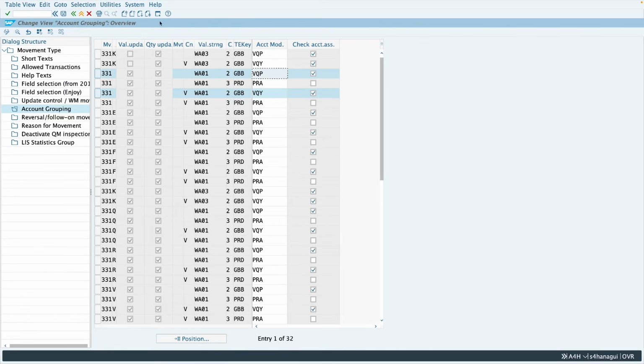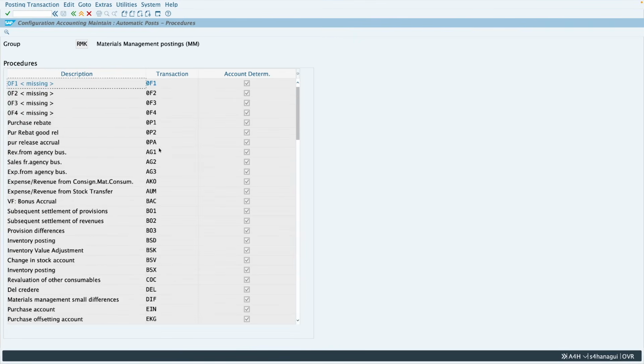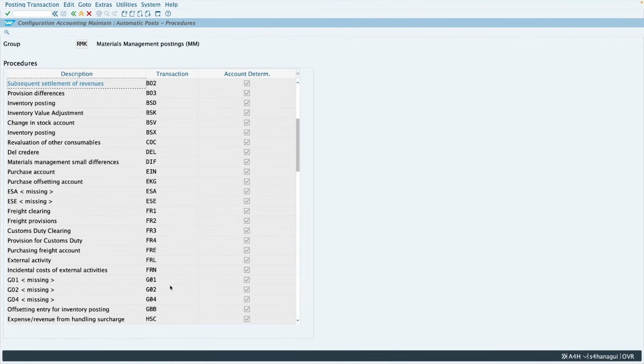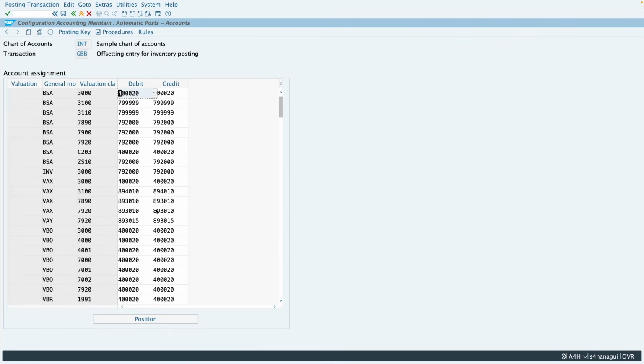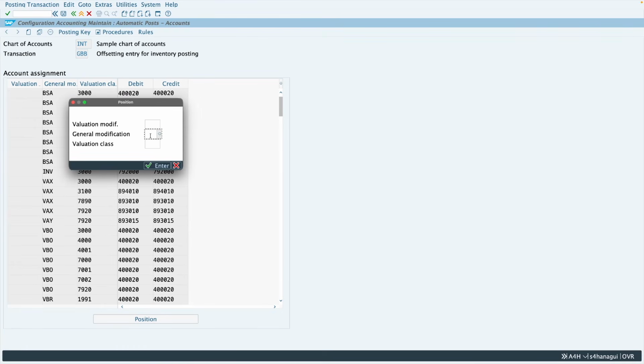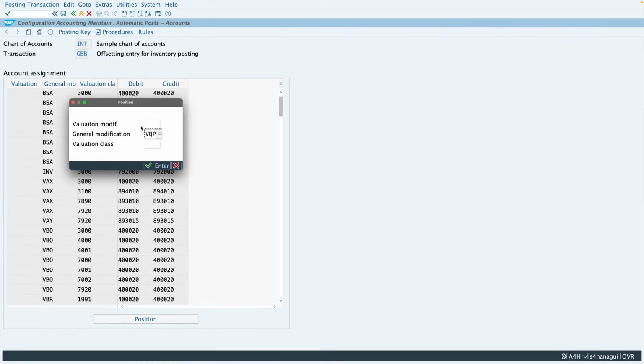So we'll go to T code OBYC. We'll go to transaction GBB. Enter the chart of accounts. And here we'll enter the general modifier as VQP. You can see here VQP is maintained. The account modifier which is mentioned in this column is the same as the general modifier which is mentioned in this column here. We have already discussed this in our movement type configuration.